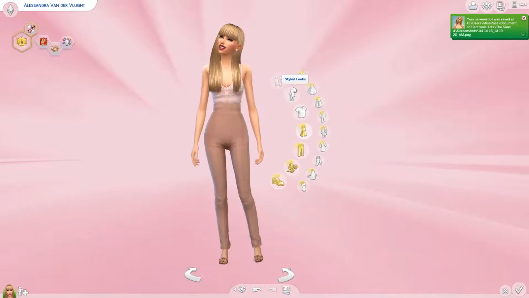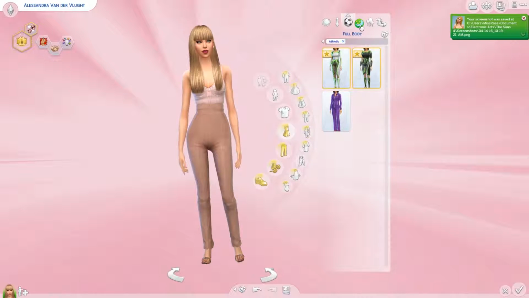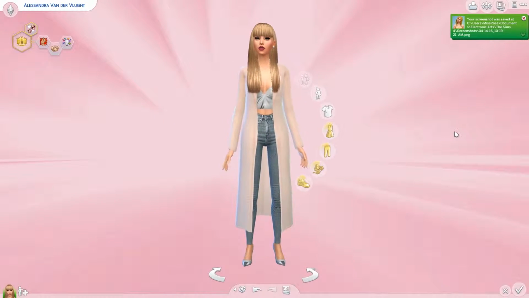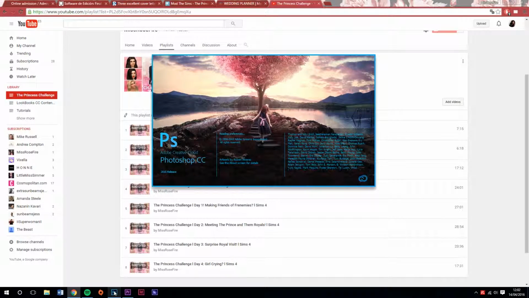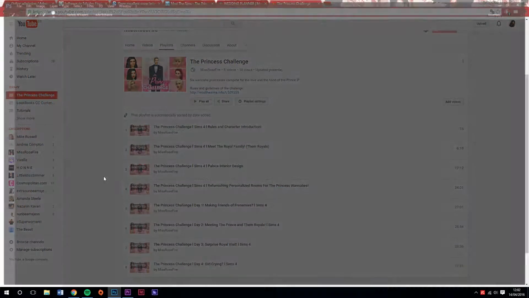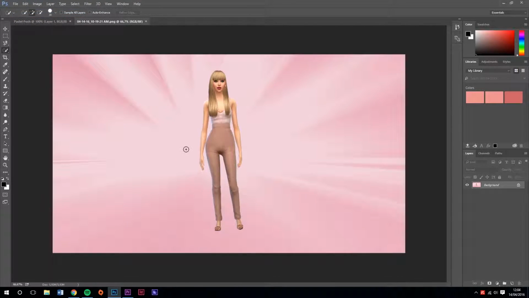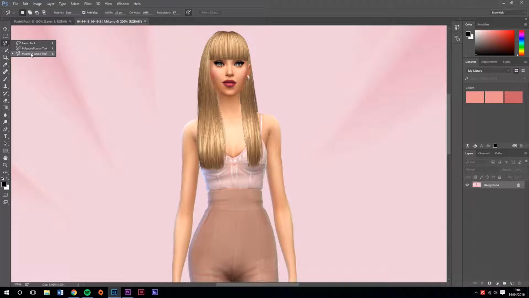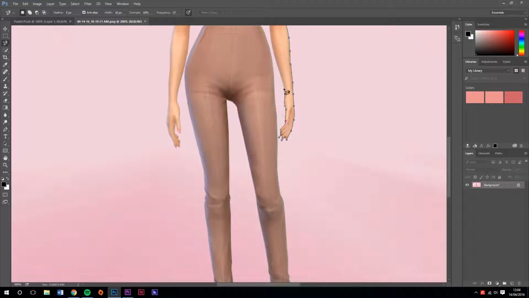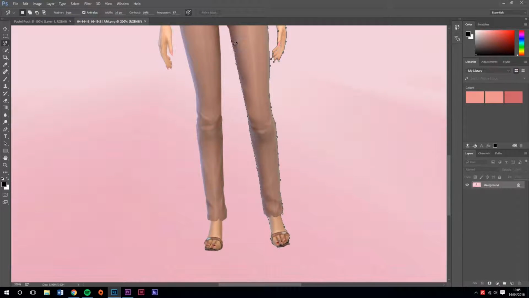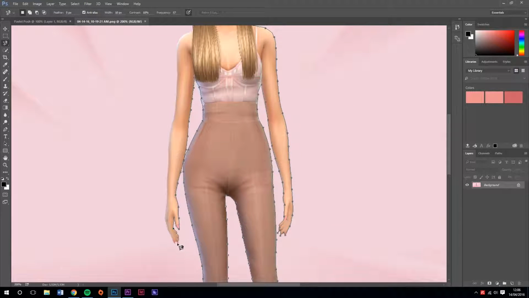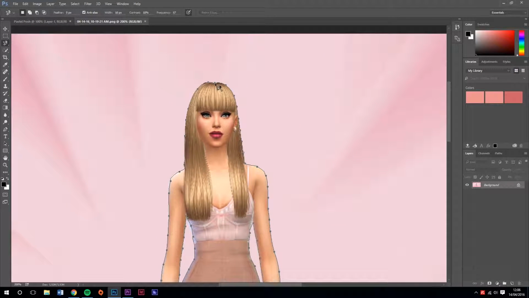So first of all, you're simply gonna take screenshots using the C key on your Sims game of all the outfits you want. Once you're happy, you're going to open your Photoshop. If you don't have Photoshop, make sure you watch part 1 and you're going to open a PNG transparent file. You're also going to open your screenshot and using the lasso magnetic, you're going to simply trace along all the silhouette of your sim until you have a full circle.